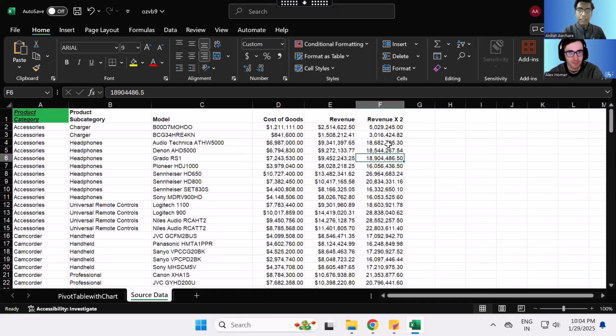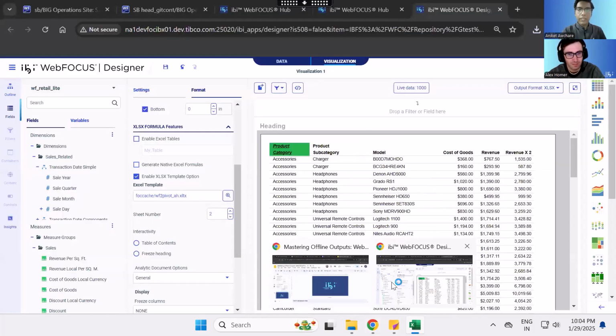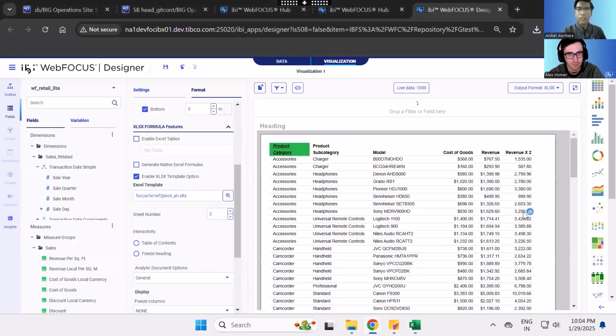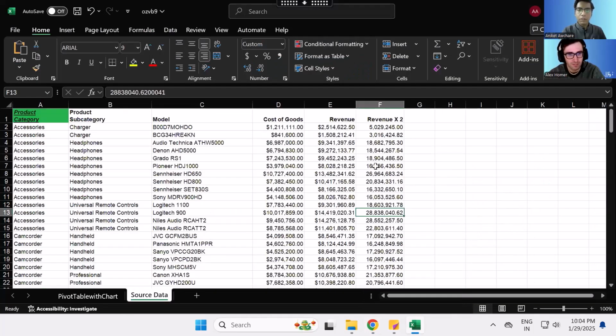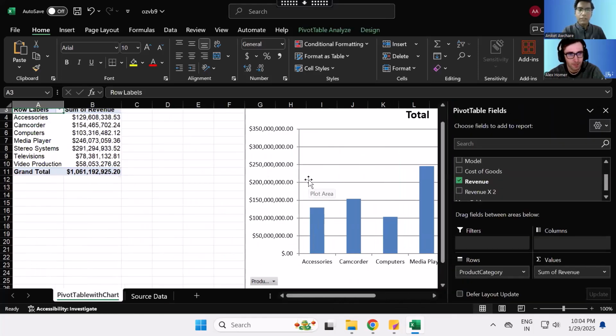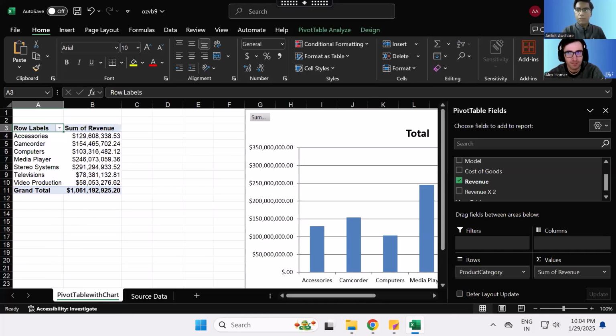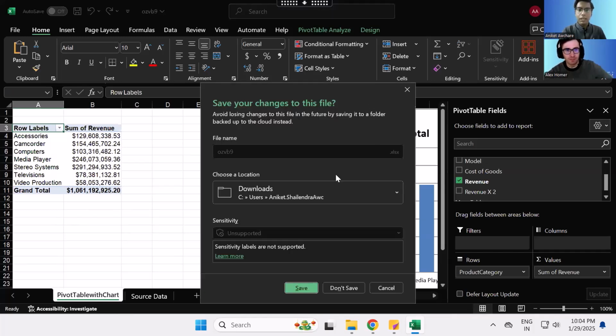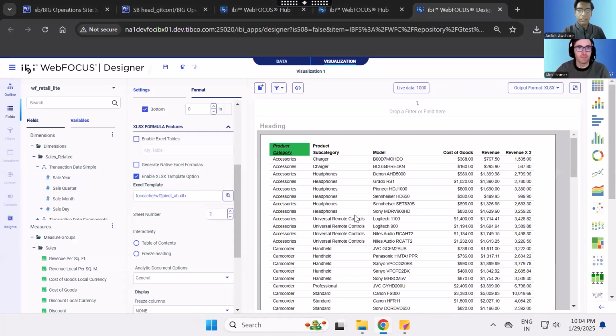Now here, since I had not enabled the generate native formulas for Excel, this field right here is a literal field and not a formula. However, you can enable that, and the field will then support whatever formulas I've included in the report. It will natively support in your source data tab as well. So that's one of the requested features that we have added in our 9x release.